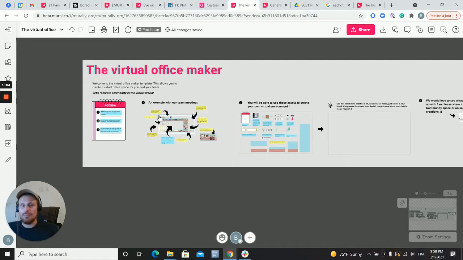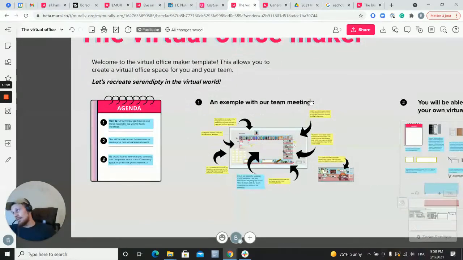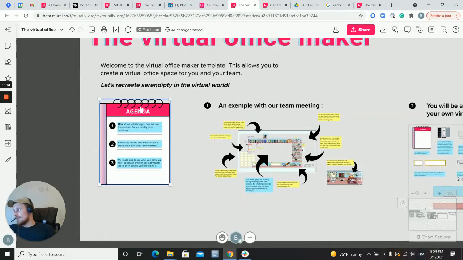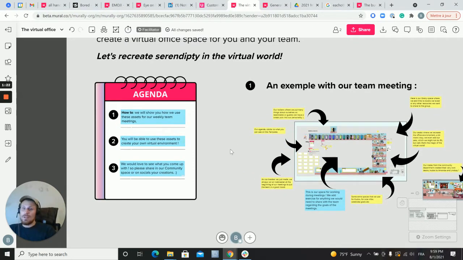So I'm just going to walk you through quickly how you can create your own virtual office with this template. So if we have a look here, you have the agenda, which is an asset actually that you can use also for your team meetings or whatever you want. It's here. I just use it to highlight the few bullet points I think are important for this template maker.